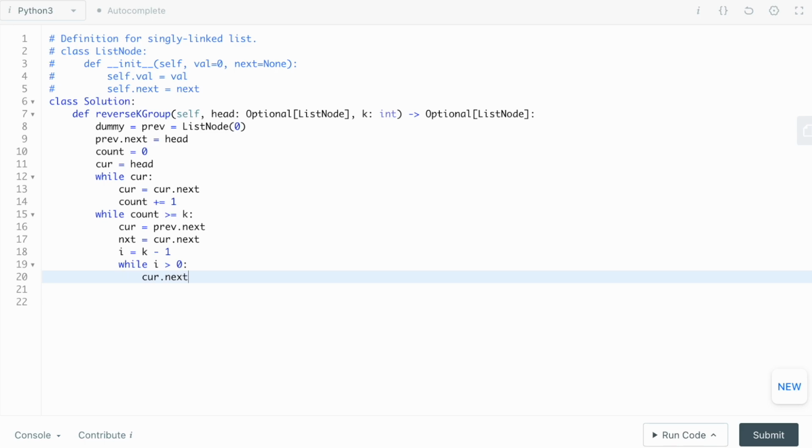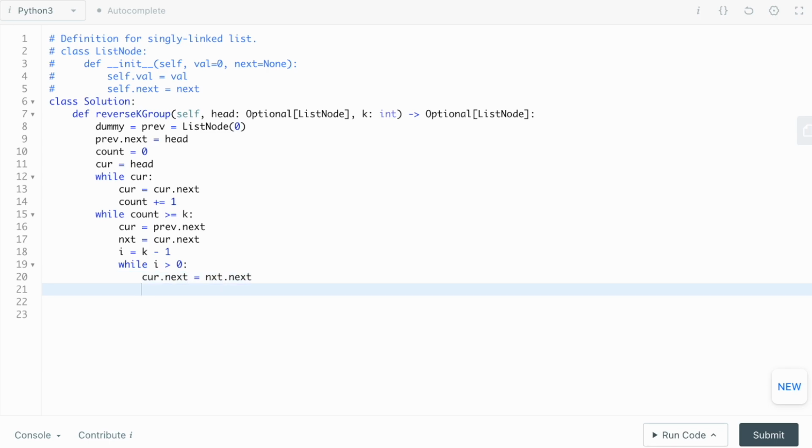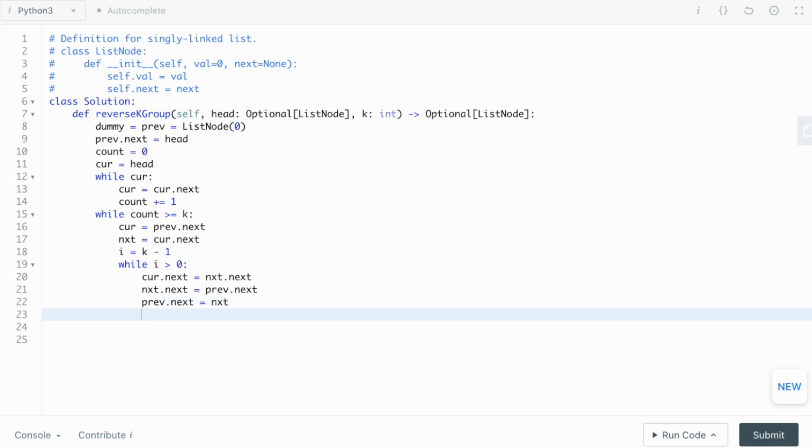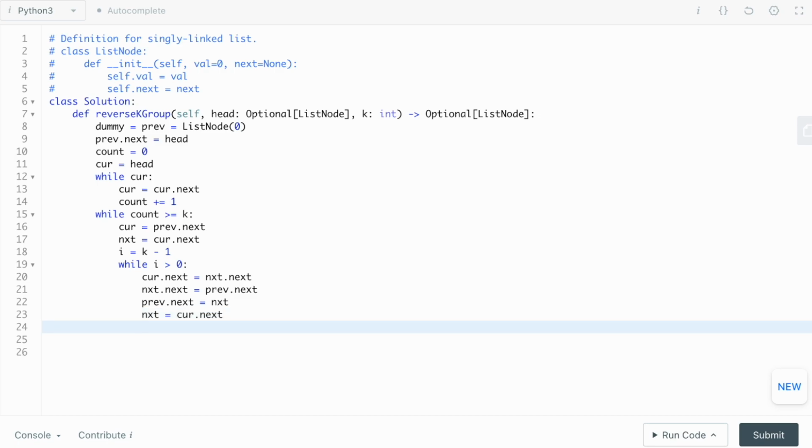Current.next is equal to next.next, and next.next equal to prev.next. And the next one is going to be, we are going to update this prev.next to next. Then the next will be updated to current.next. So we have done all the operations of reversing the nodes in the k group. So we have reached the end of this first k group.